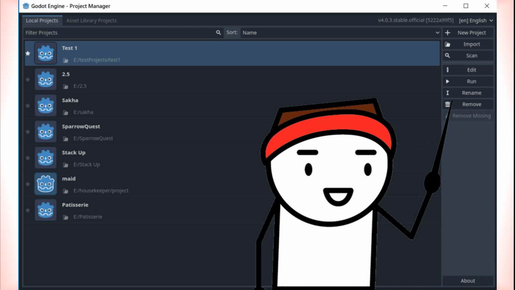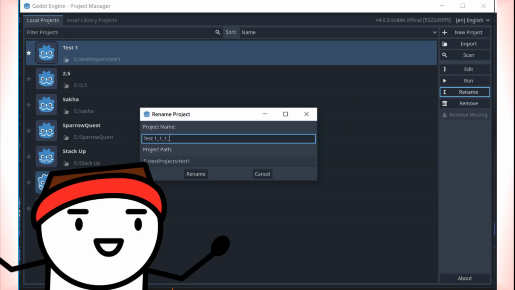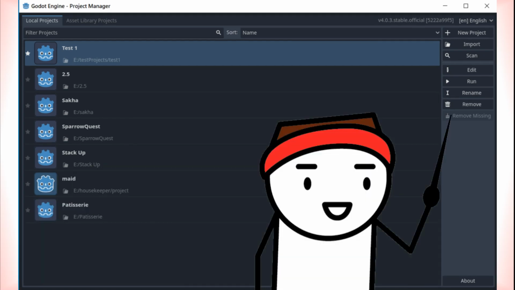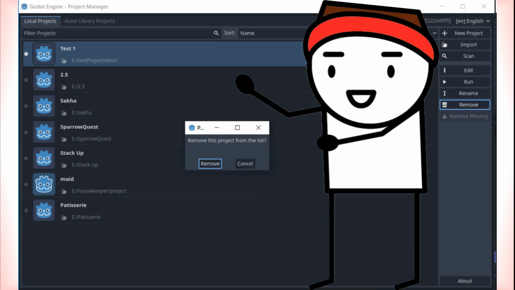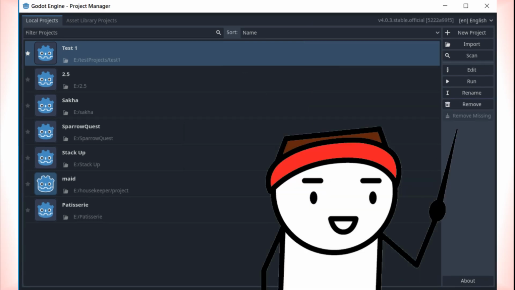Rename renames the selected project, allows you to organize and rename projects if needed. Remove removes the selected project from the list to declutter the project list without deleting the project files from the disk. Remove missing removes projects from the list that are no longer available on the disk, i.e., if they've been moved or deleted, to clean up the project list when the actual files are no longer present.